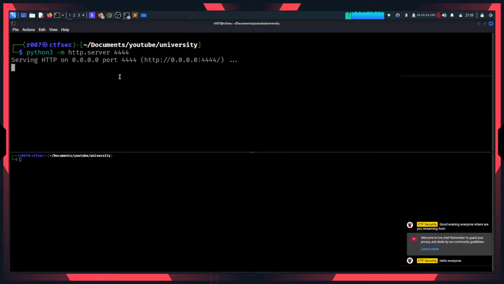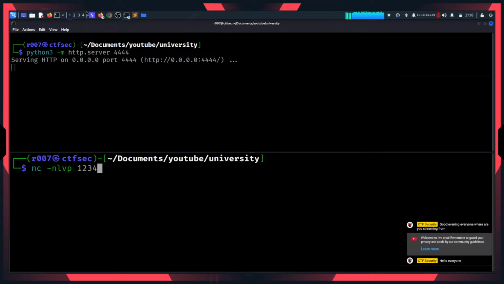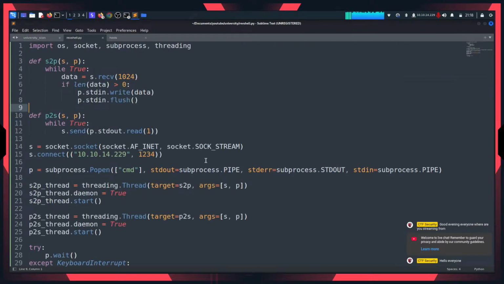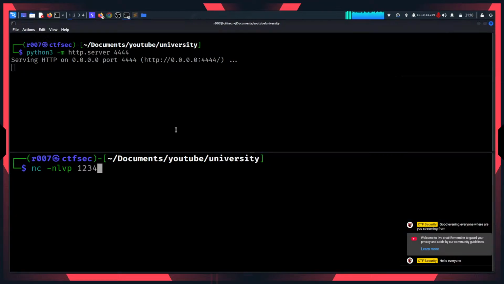So our local server has started, and the other thing we want to do is use ncat -nlvp on 1234, since our payload is having port 1234. Where is it? The rev shell payload, which is this one. So we want to keep that as 1234, and I think we're good to go.